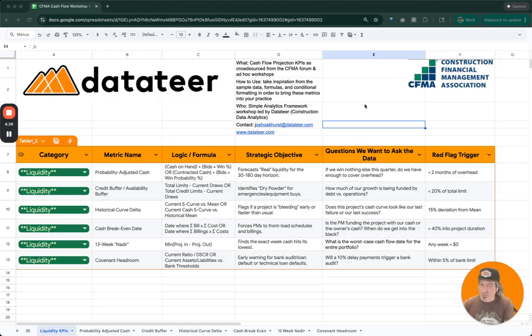The red flag triggers and the conditional formatting may not work perfectly here in this template, depending on if you use this in Excel or if you use this in Google Sheets. Most of the formulas here should work. I'm using dummy data, synthetic data for all of these. And so this may be a template that you could use.